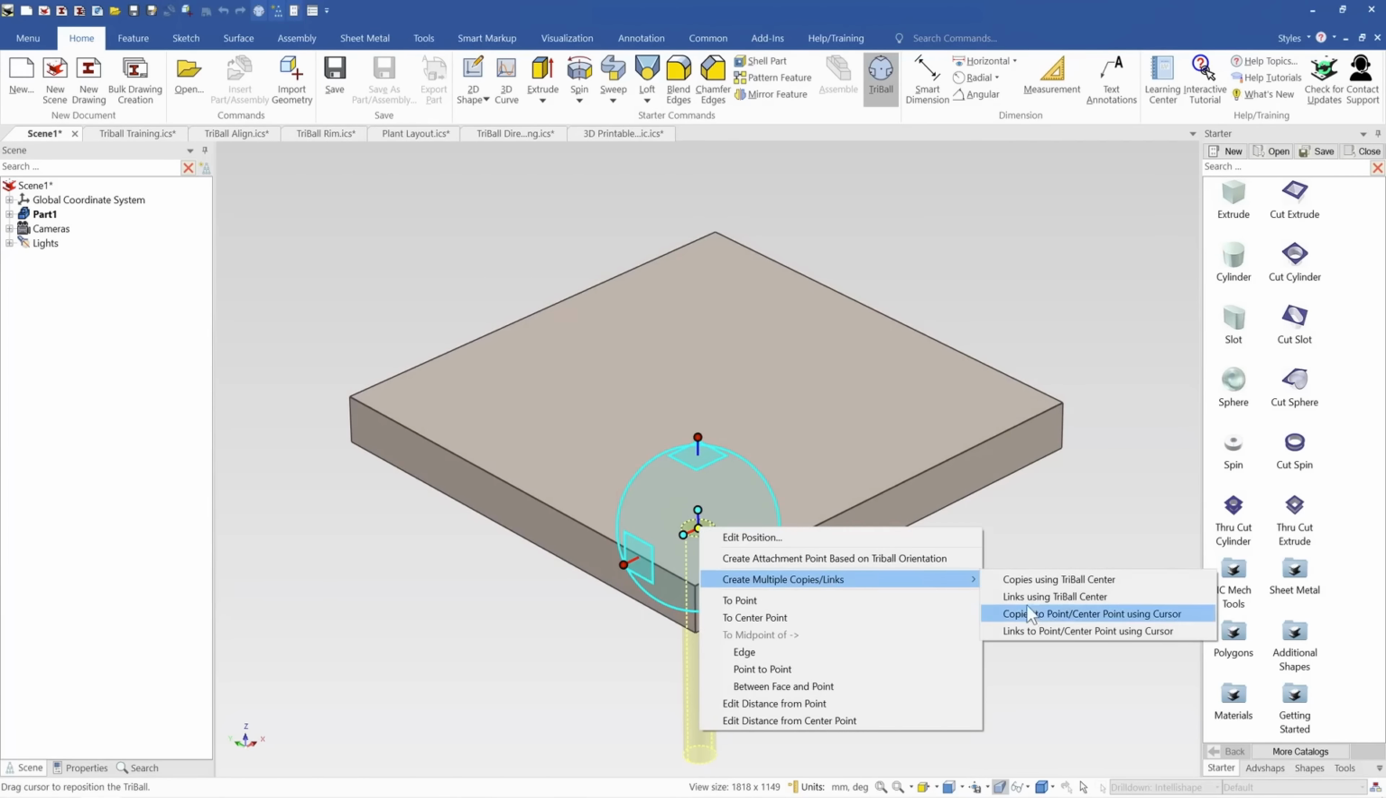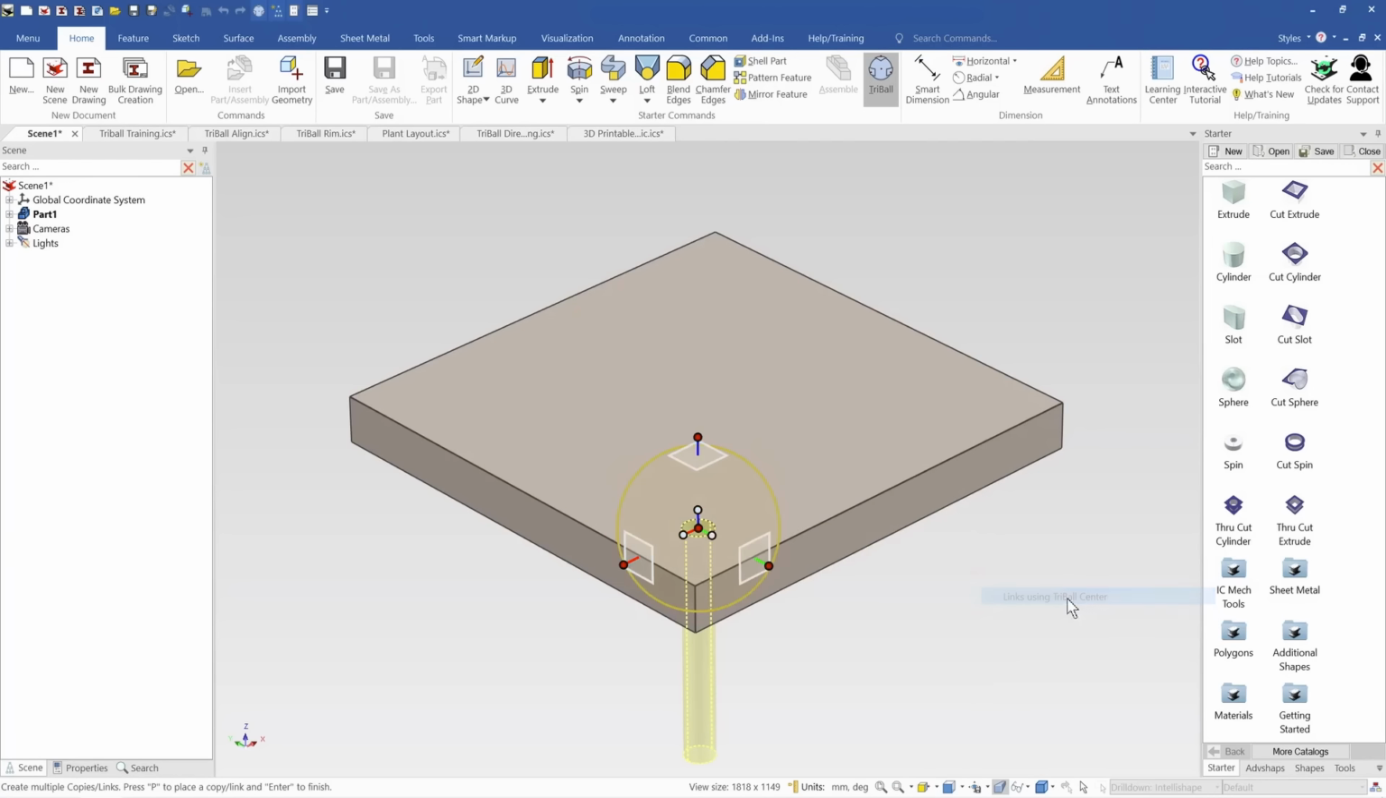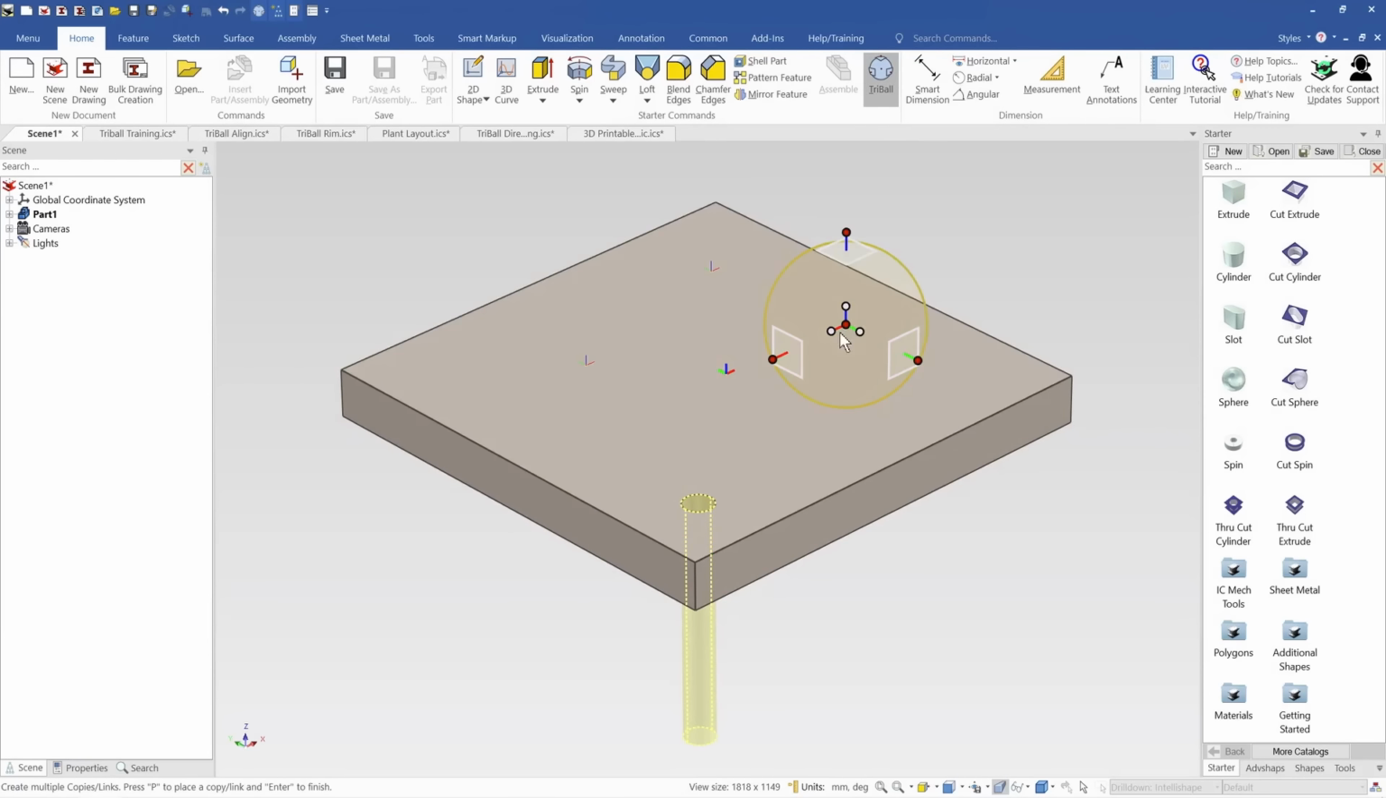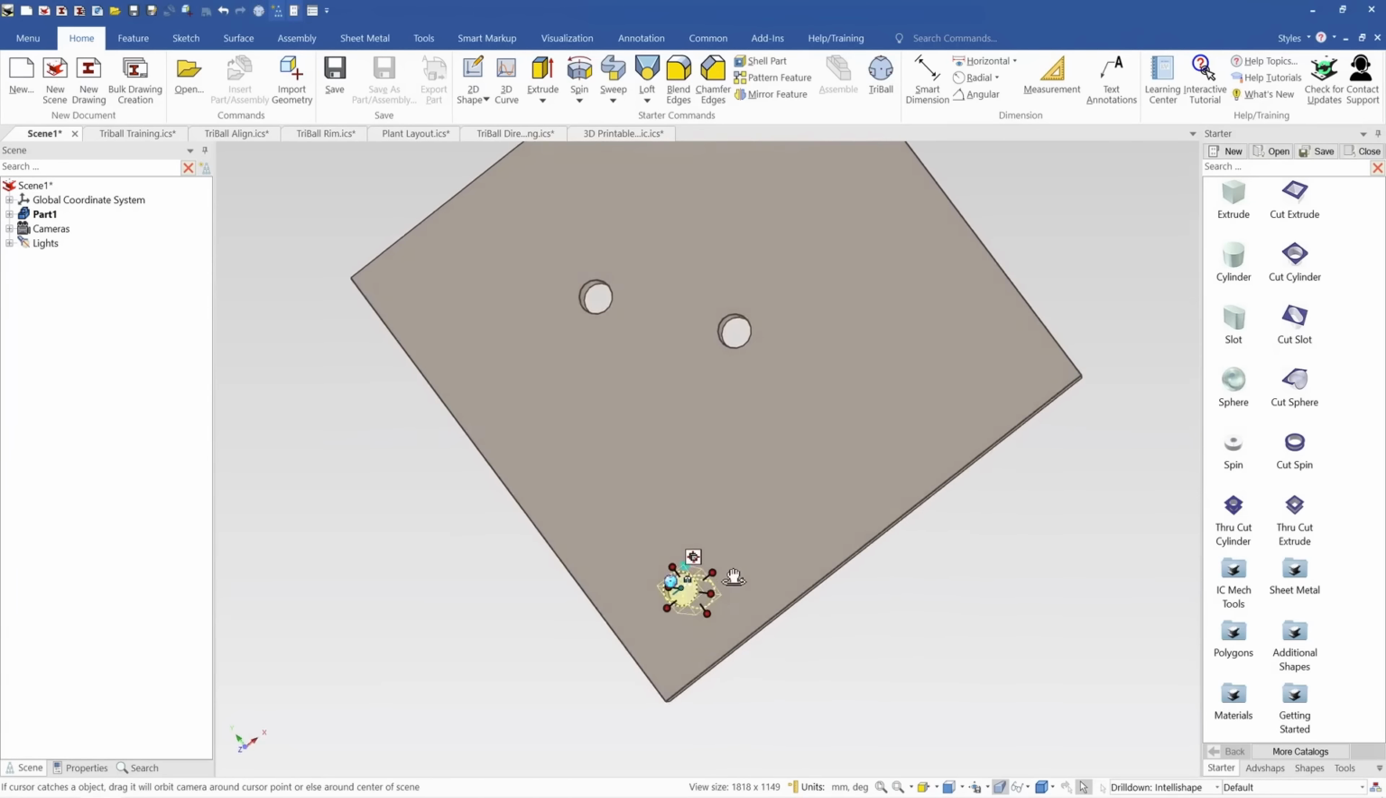Earlier we looked at the option to create a link to a point or center point using the cursor. You can also use the TriBall to position items. So for example, we could use links using TriBall center. And then the TriBall goes into a special mode where we move it around. We press the P key on our keyboard to create a copy everywhere we want to. Just pressing the P key there a few times and then press enter to finish. As you can see, they've now been positioned.